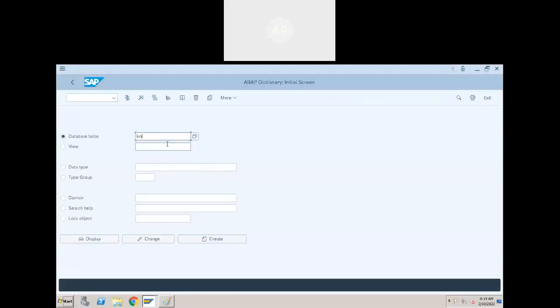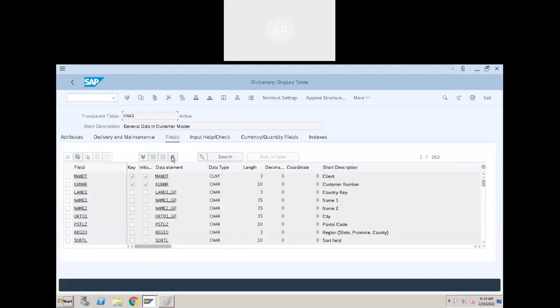KNA1. Customer master table is KNA1. This is the standard table provided by SAP. So what is the customer ID here? Customer number field here, this one, KUNNR.